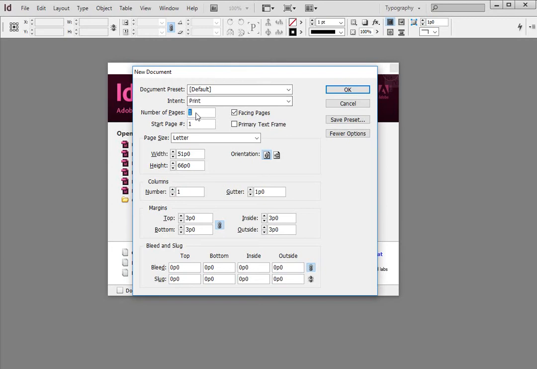We want to probably leave these options as they are. Number of pages is how many pages the document will have to begin with. Start page number 1 is how it's going to number the document. This is where you can specify your page size. It's possible to change this later, but it's a little bit difficult, so I recommend doing some thinking about this before you create your document.